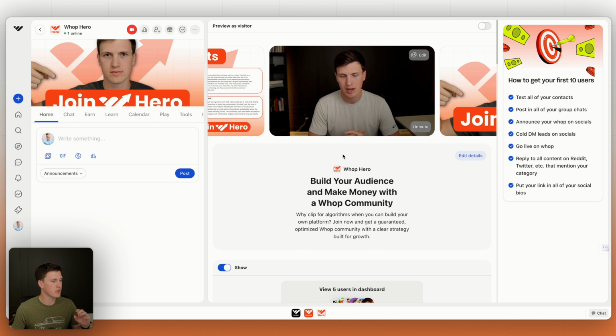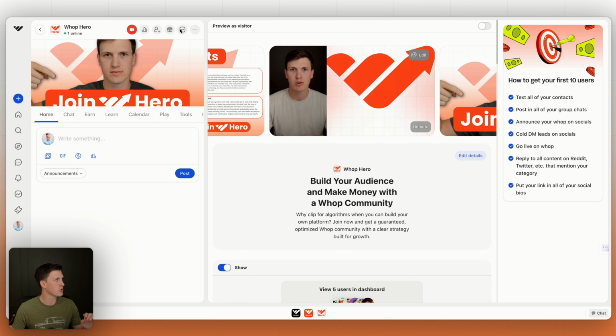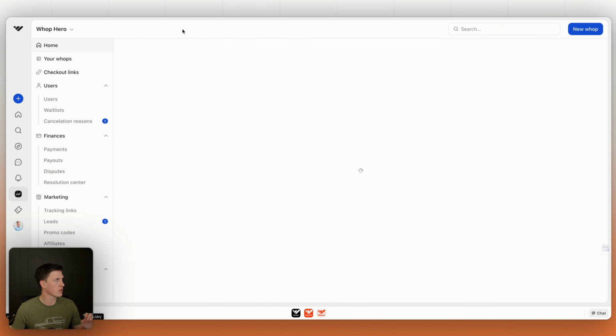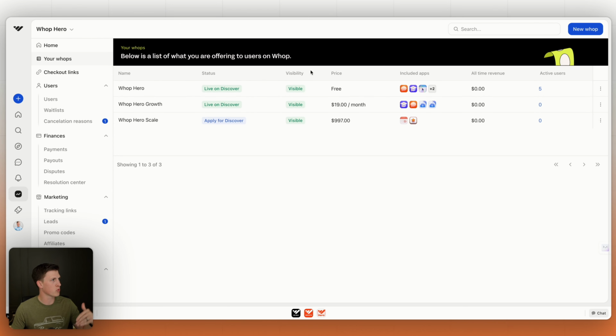setting it up. If you've already set up a Whop like I have, I've built 3 right here, then what you're going to need to do is go to your dashboard here and then go down to your Whops. And what this is going to do is it's going to bring up a list here of the Whops that you currently have, and we're going to go to new Whop up here in the top right corner.